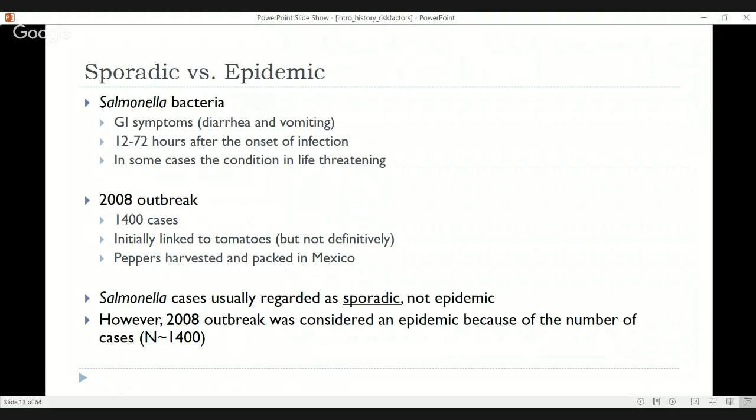But in 2008, we had an outbreak that included at least 1,400 cases. Initially, the outbreak was linked to tomatoes, but ultimately, epidemiologists determined that it was actually peppers that were being harvested and packed in Mexico and shipped up to the US. Salmonella cases are usually regarded as sporadic when there's only a handful of them, not epidemic. The 2008 outbreak was considered an epidemic because the number relative to other sporadic outbreaks was so high. So in 2008, we're talking about 1,400 versus any other year.